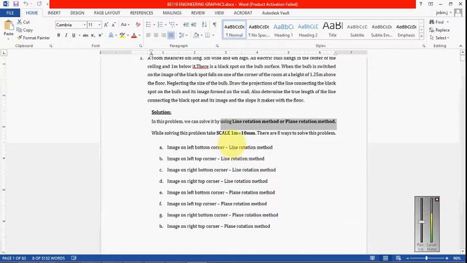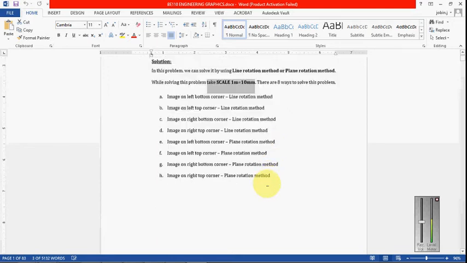While we draw in the drawing, we take the scale as 1 meter equal to 10 millimeter, or 1 meter equal to 1 centimeter. In this problem there are 8 ways to solve it. When the bulb is switched on, the image will be on any one of the corners, and it is 1.25 meter above the floor.